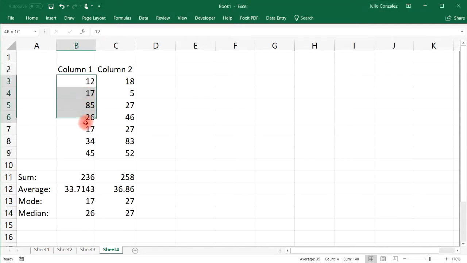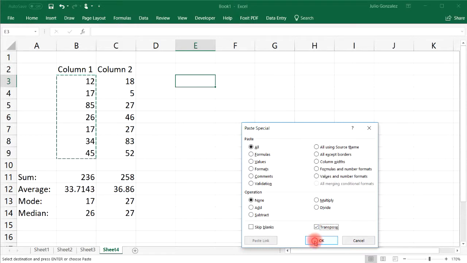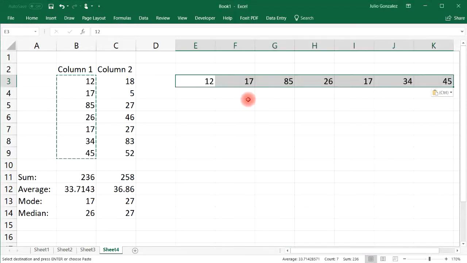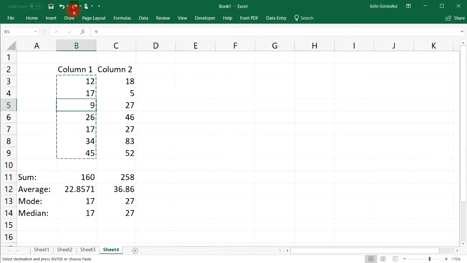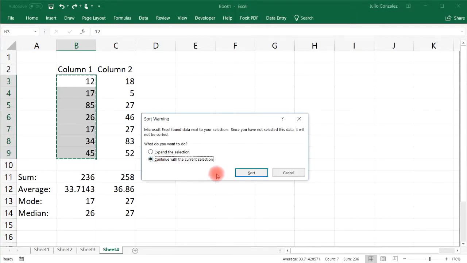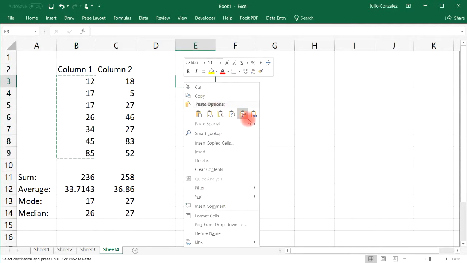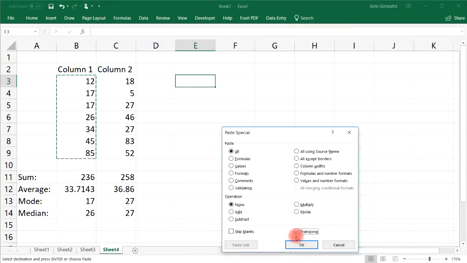Now what I'm going to do is press Control C, copy that, and then right click, paste special, and let's transpose the data into a horizontal format. Actually, before I do that, let's sort it. So right click, let's sort it from smallest to largest. And then I'm going to copy it, pressing Control C, and then right click, paste special, and now let's transpose it.